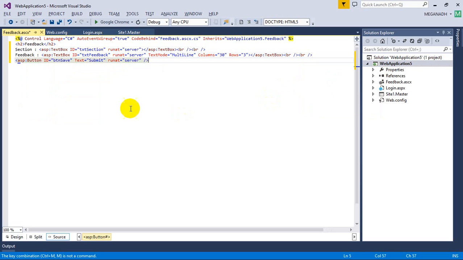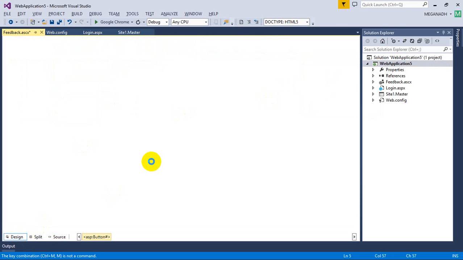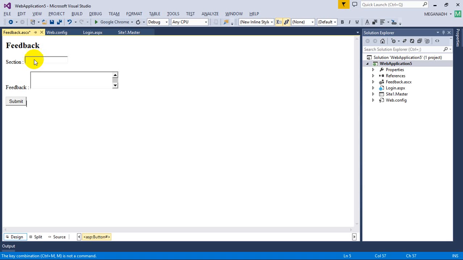Okay, so we just added this section. Now let's see how it looks. Okay, we are seeing this feedback section and feedback, whatever you need to type here, and the submit button. So we are good with this section now.